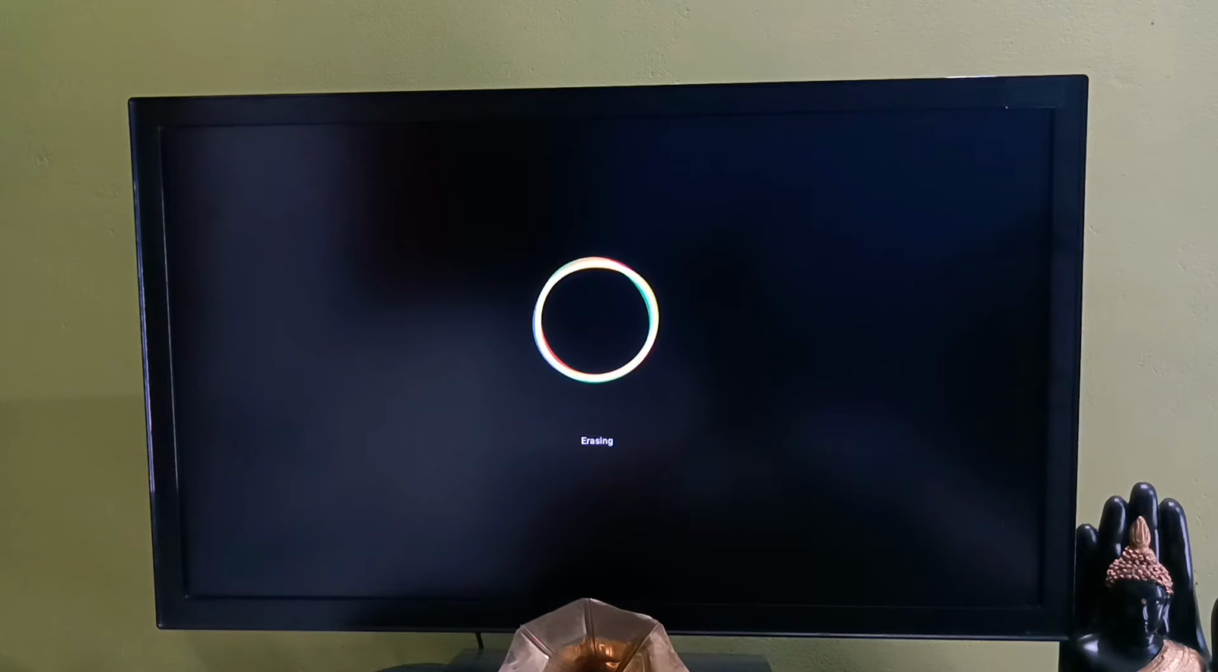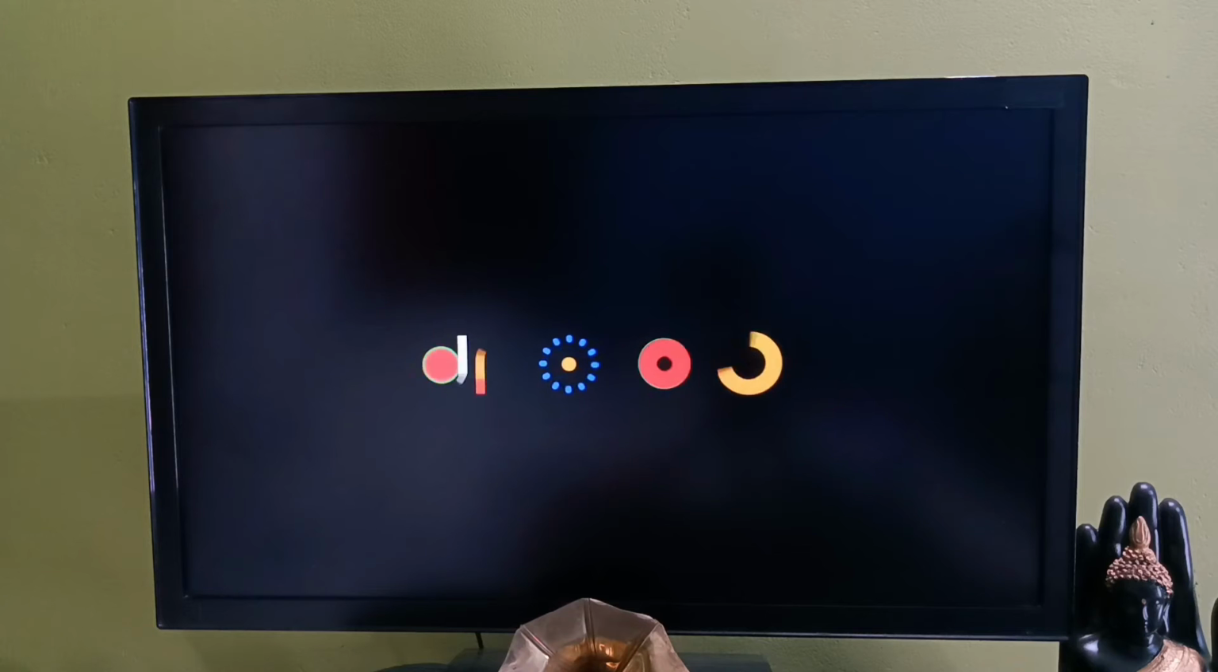So now factory data reset is in progress. So please wait. Okay, now it's erasing. Okay, erasing has completed. Now it's restarting.